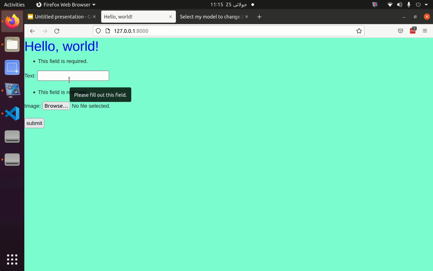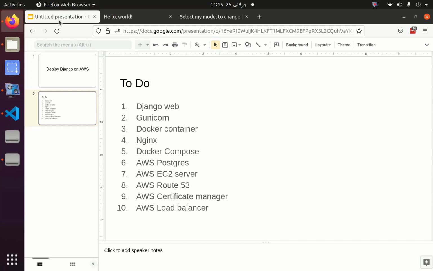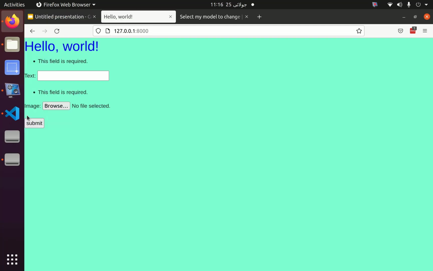So I believe this is the end of this section. In the next section we are going to see Docker, Nginx and Gunicorn also. You can see that we can see this media file and these colors, which means that our static files have been served. But one thing: Gunicorn can't serve the static files, and we will see that in the next section.